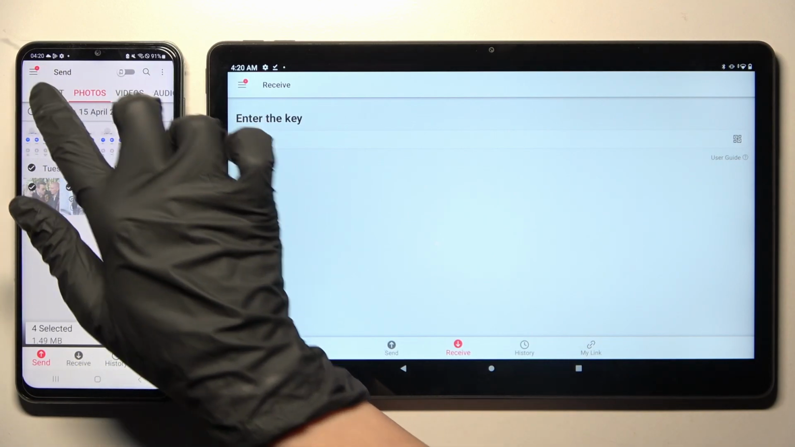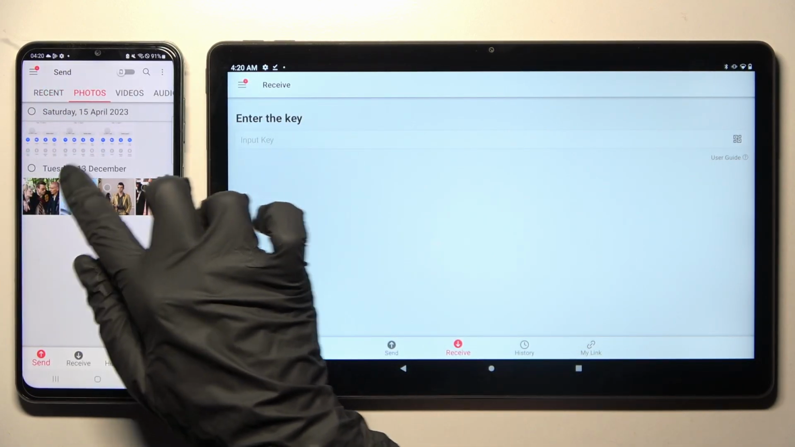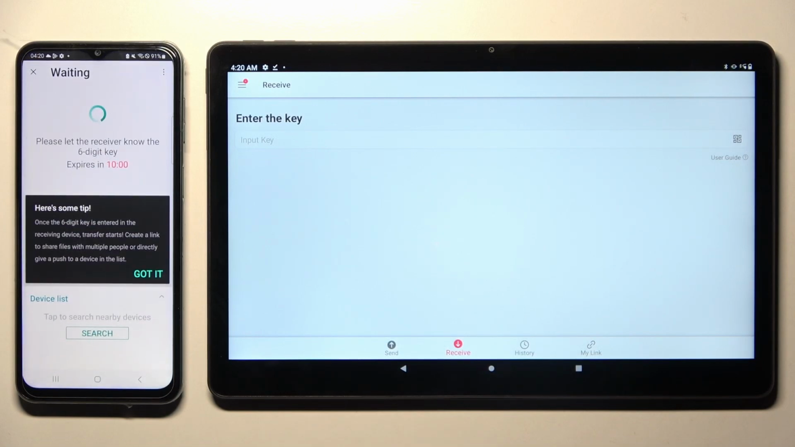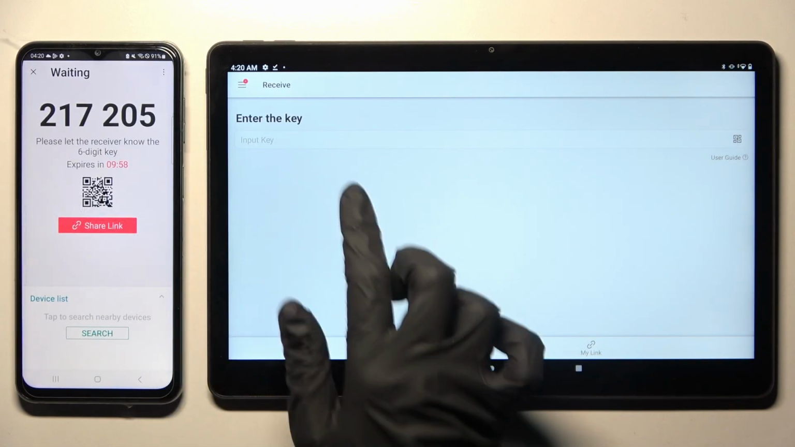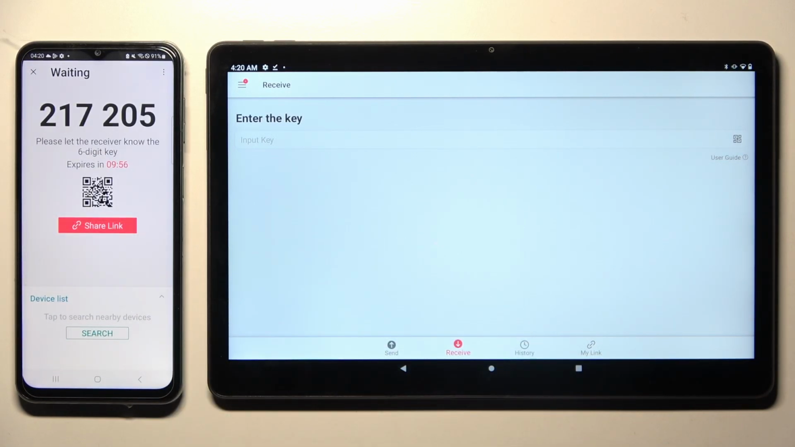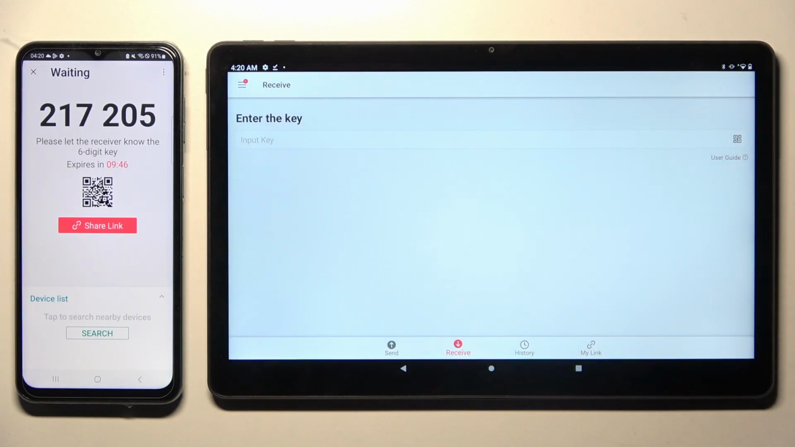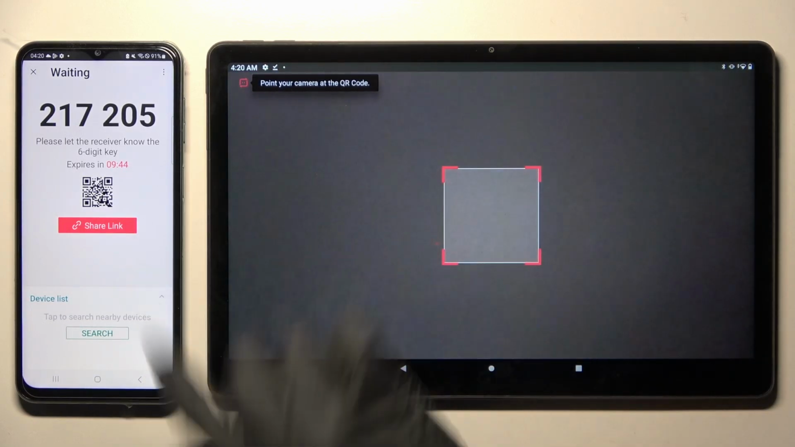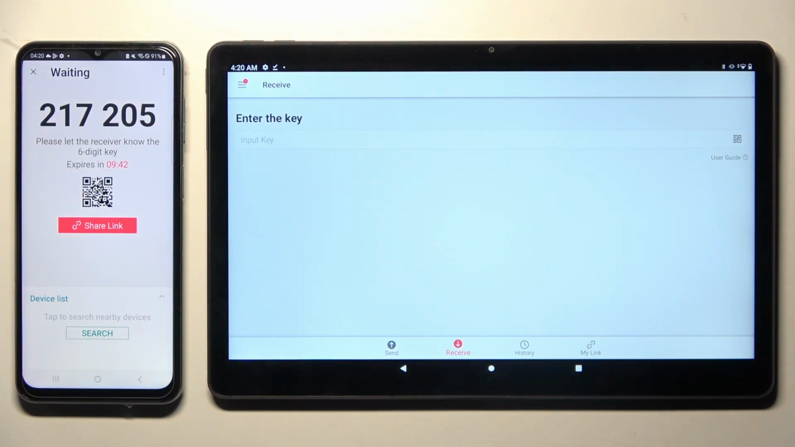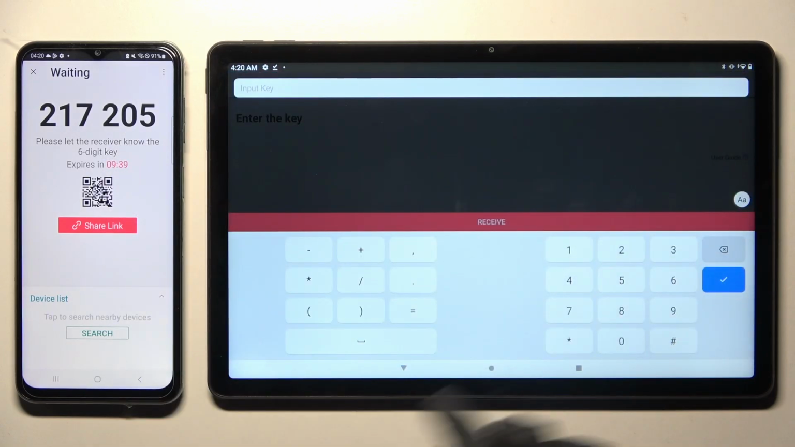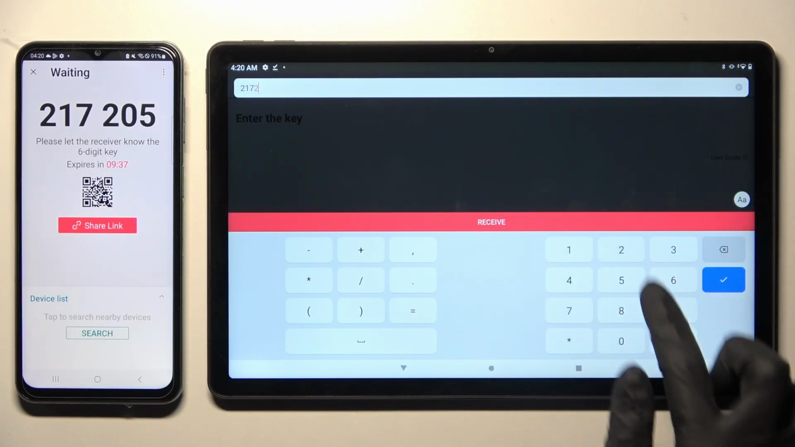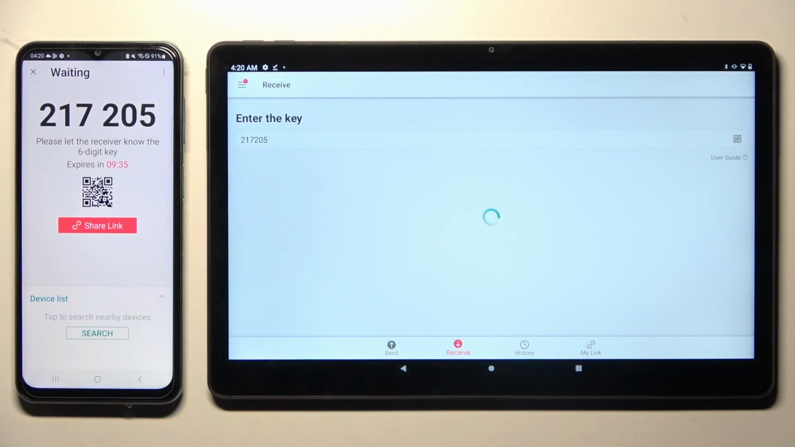It will take some time though, so I will go with only this one photo. Click on Send and tap on Got it. As you can see from here, we have two ways to connect. We can scan this QR code by tapping on this scanning icon here. Then clicking on while using the app or only this time and pointing our camera at the code. But we can also input this key over here instead and hit Receive button.